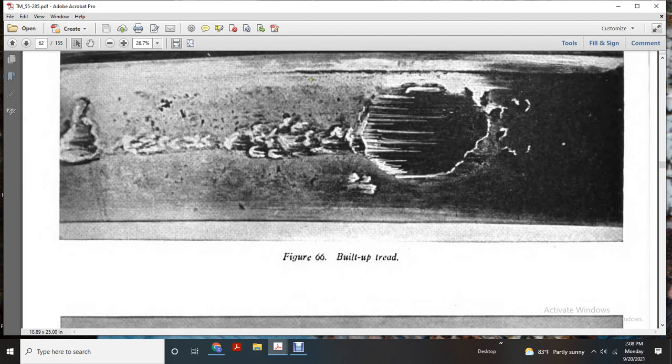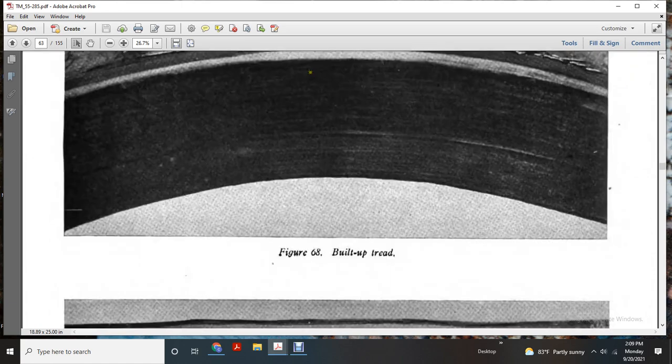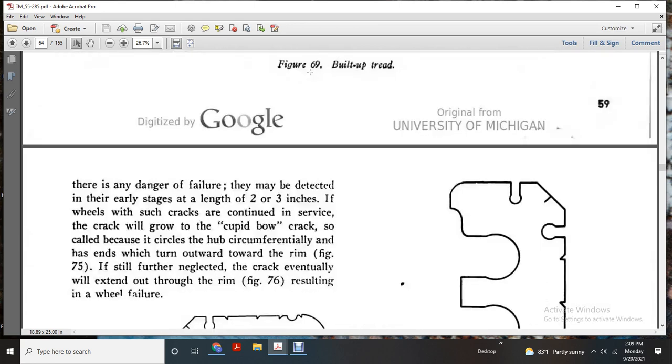Figure 66 shows a built-up tread. Figure 67 shows a built-up tread. Figure 68, built-up tread. Figure 69, built-up tread.